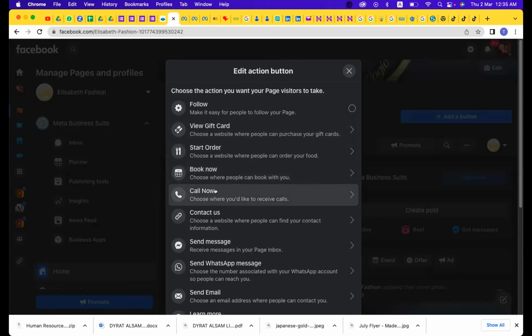The person can either call you, book an appointment, contact you through your website, send you a WhatsApp message, or send you an email address. Whichever option you choose from here, you are good to go. If you select WhatsApp, then you have to verify a WhatsApp number before it can work. If you select send message on Messenger, it's good and fine. That one is direct. There will be no option for you to verify a WhatsApp number or so.